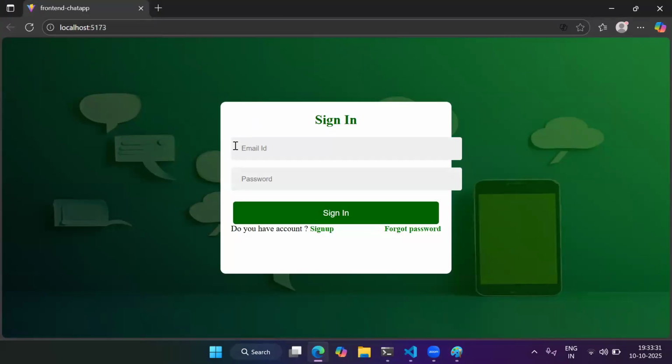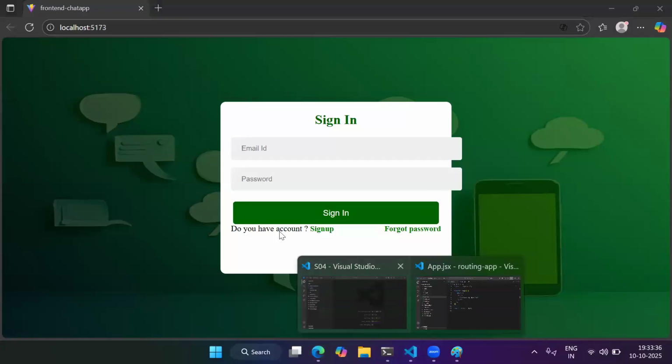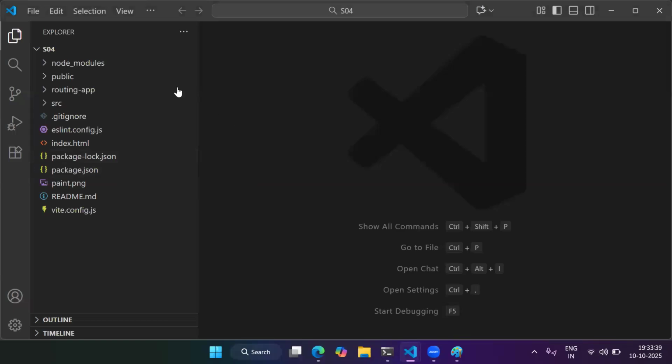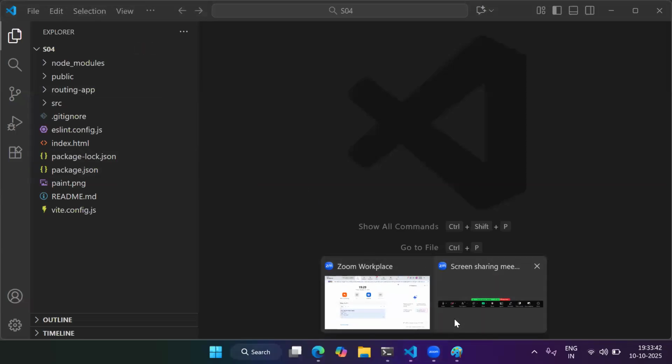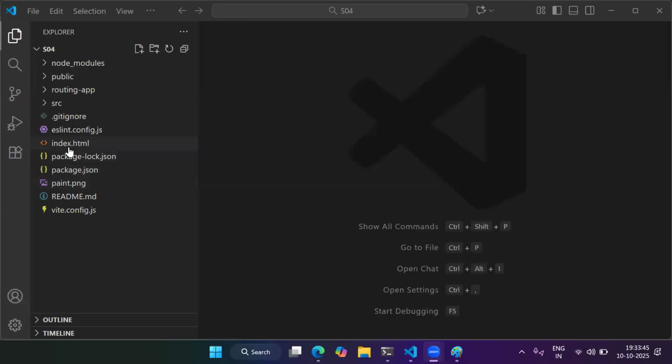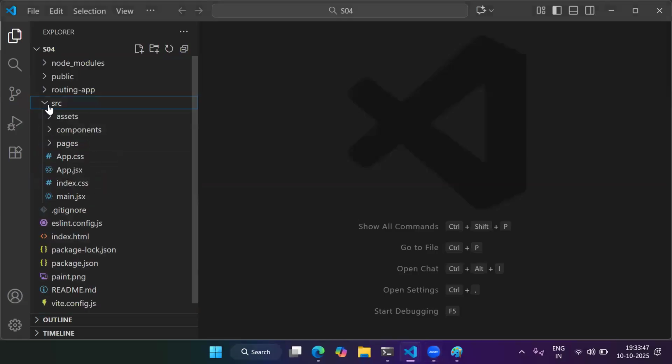Here, if you see, we were getting this padding issue, right? That is because here I did not add border box. So what you have to do? Is my screen shared, right? Yeah. So just go to the index.css file.